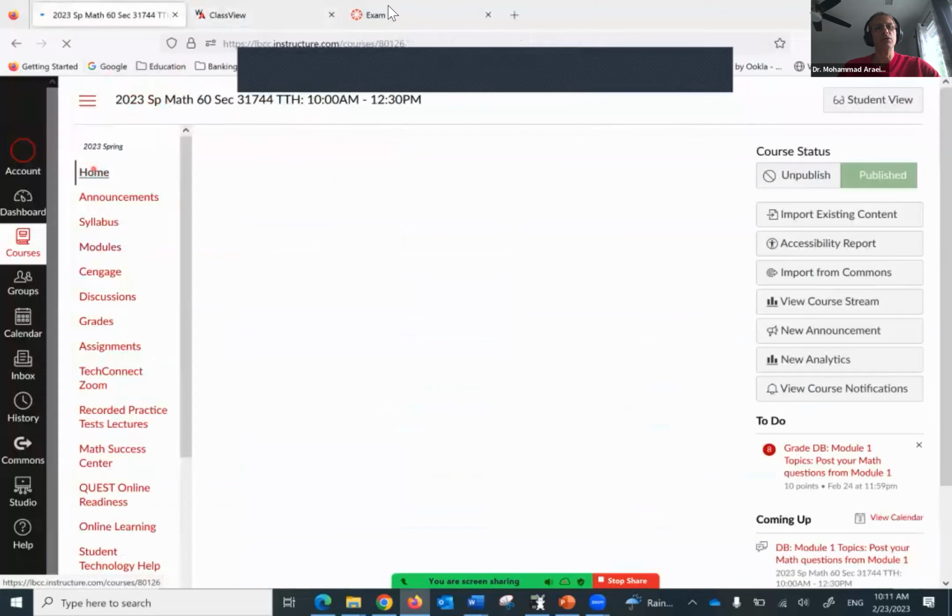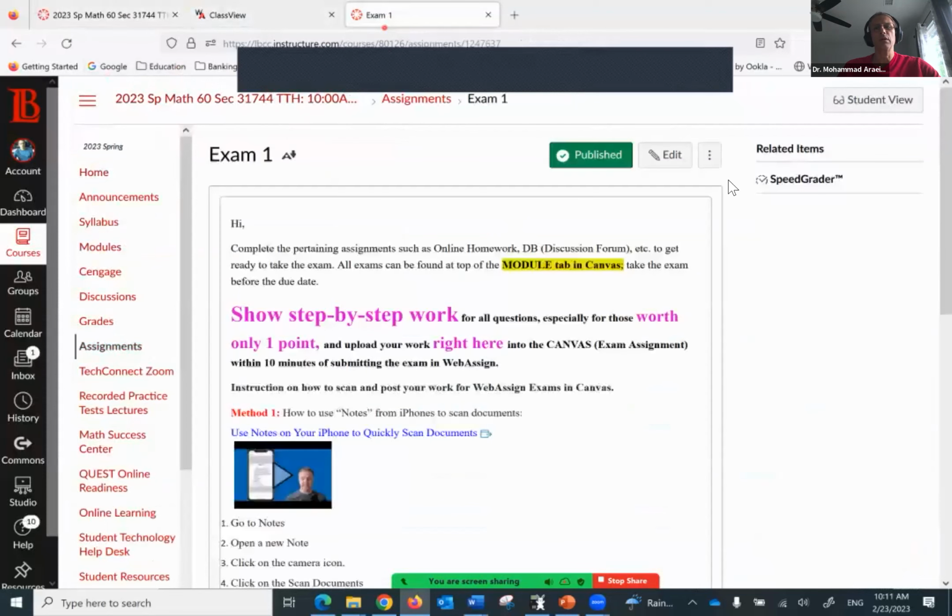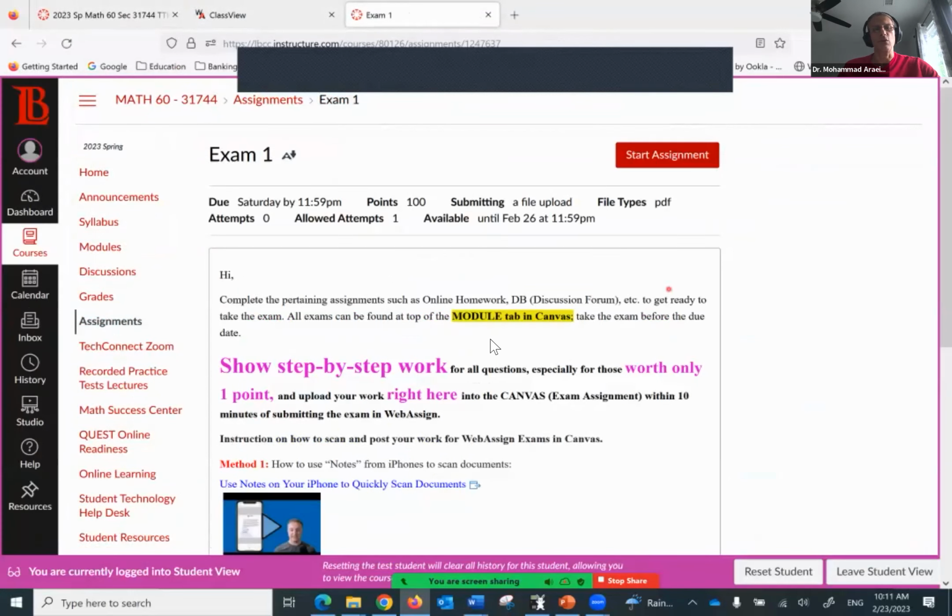Go back to the home page. I'm going to go back to this one, and I'm going to put it in student mode again. So that's where you do the work. After you're done taking the exam in WebAssign, I'm assuming as you take the exam, you show work for everything that you need to show work. And when you want to upload your file, you come here to Canvas, Assignments, Exams, Exam 1.